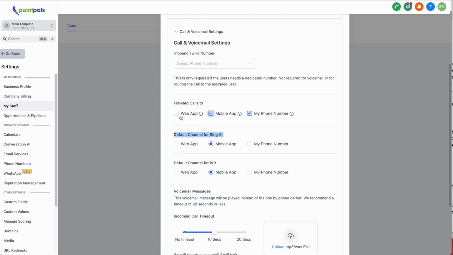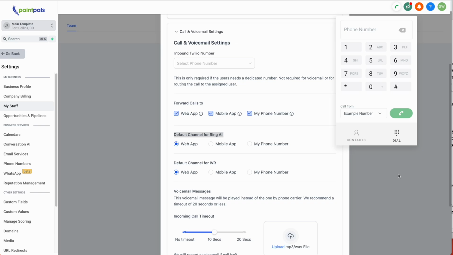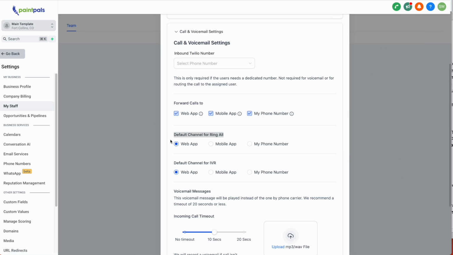And then the last one is the web app, which basically means you have to be logged in like you are here. And then you'll notice when you get a phone call, this will drop down, letting you know you're getting a phone call, and it'll actually be ringing through the web app. You'll notice for right now on these, you can only select one or the other. That may change over time, but right now that's what it is.